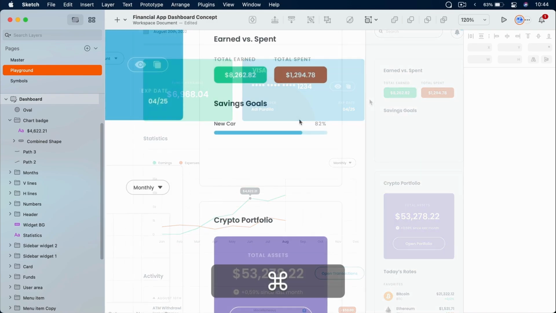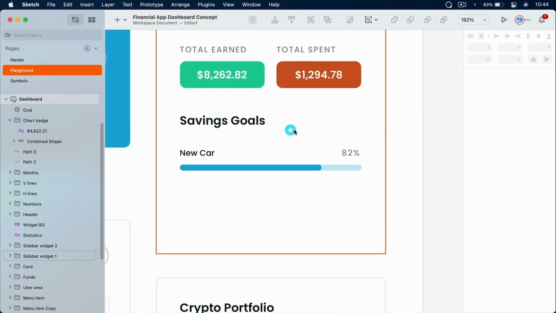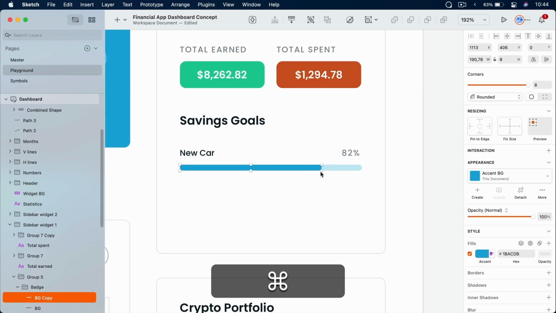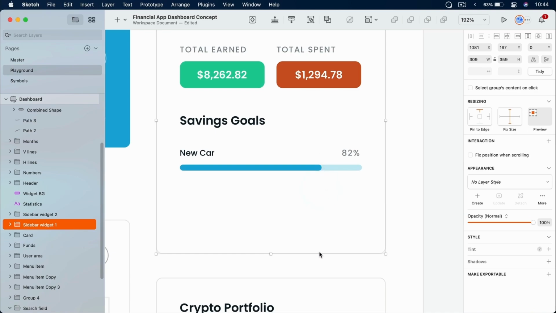Now, when it comes to reusing shapes, I want to tell you about a really cool feature in Sketch called Make Grid. And this allows you to repeat an element or a group of elements in a grid pattern. And it goes something like this. Here I've created some savings goals. Basically, I have two shapes overlapping, showing a progress bar. But I want to add two more.